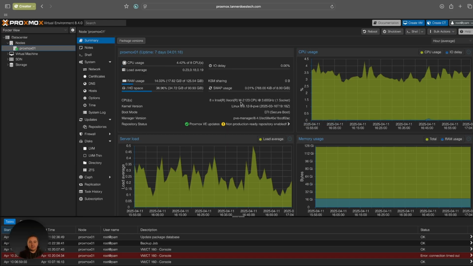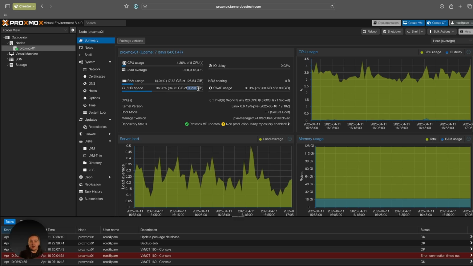As a quick recap, it's the Xeon W2123, which is just a 4-core processor that clocks in at 3.6 gigahertz. For the RAM, it's DDR4 ECC, 128 gigabytes of that. As you can see here, I'm only using about 18. And then the disk space here, I'll talk about that in a second, but it's not 100. It's a 256 drive for Proxmox, and it's a 1 terabyte drive for the other stuff.